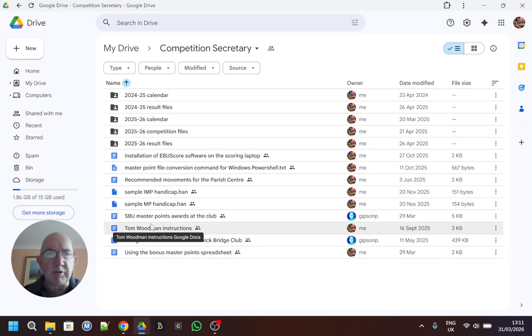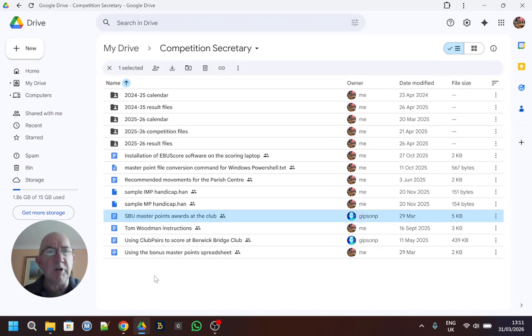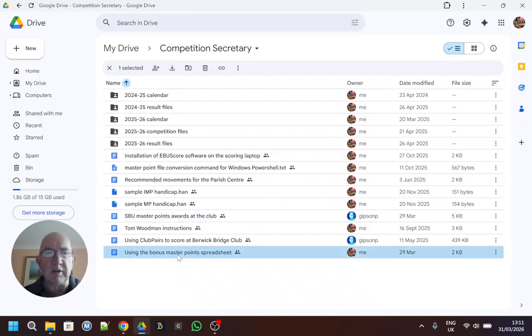There are two documents to read. One is SBU Master Points Awards at the club, which explains how we award master points. And there's a second document that tells you how to use the spreadsheet I'm about to show you. It's worth reading both documents to understand what we're doing and why we're doing them.